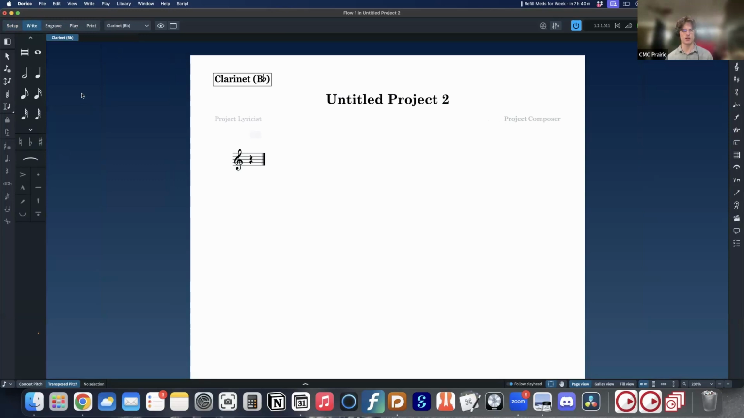So some things to notice about write mode. We've got two things on the side here. This is for all our note entry, and this is for popovers. I'm going to explain what popovers are in a bit. These are what allow you to add all your markings, but for now we will just focus on these guys.